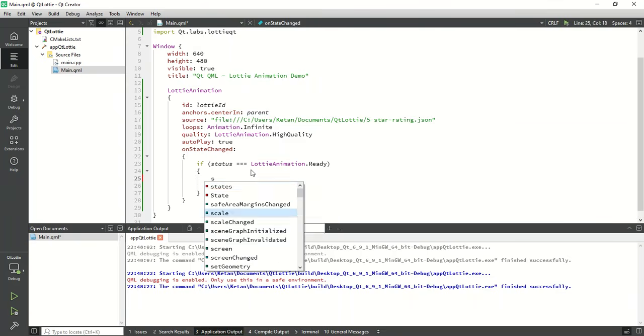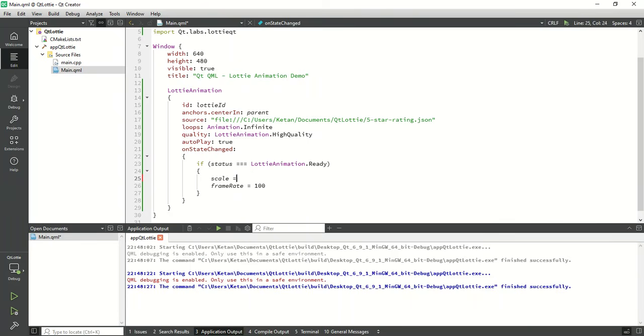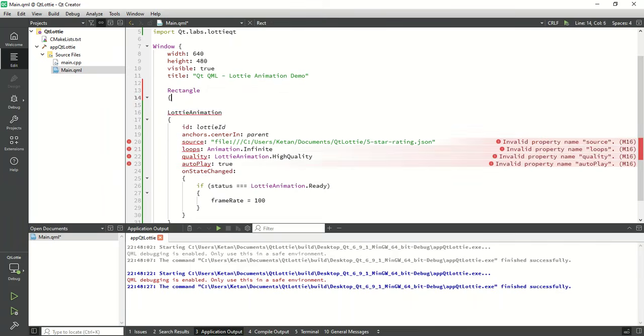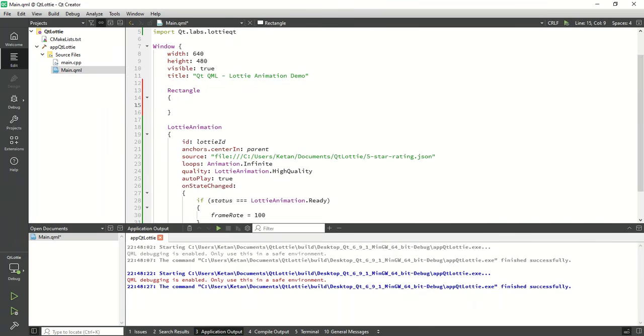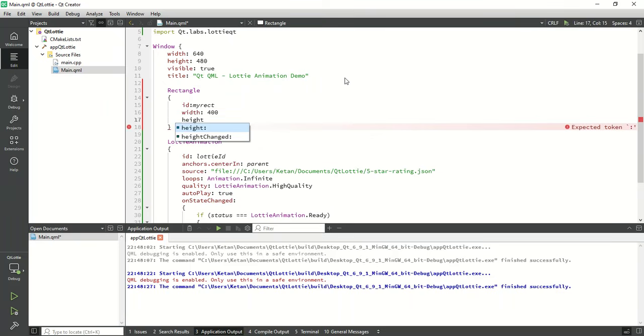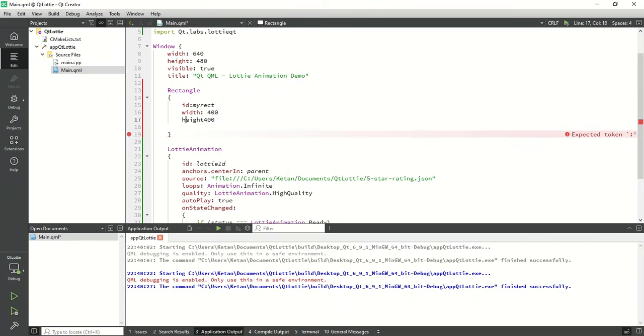If you want to fit any Lottie animation in a specific region, for that let's create a rectangle and fit our Lottie animation in that specific region. So let's create a rectangle. Let's set the ID to myRect. Let's set the width to 400 and the height to 400.